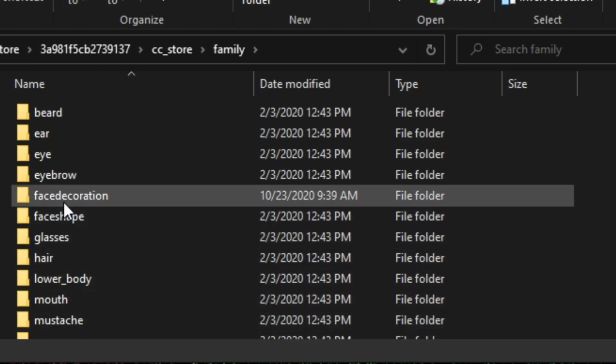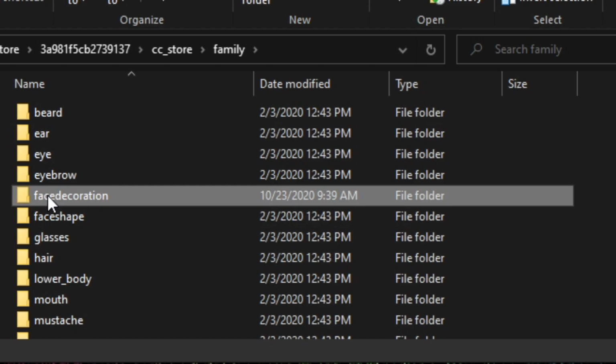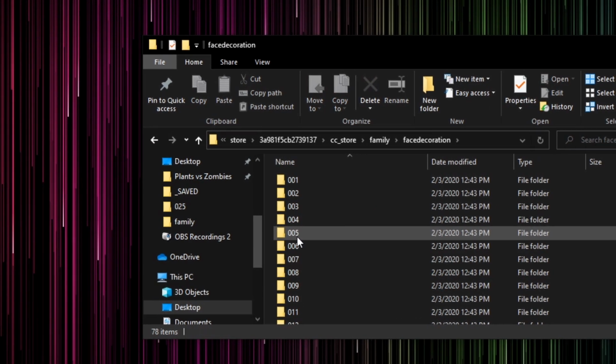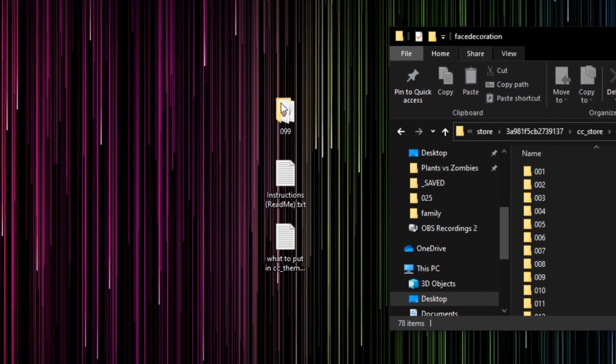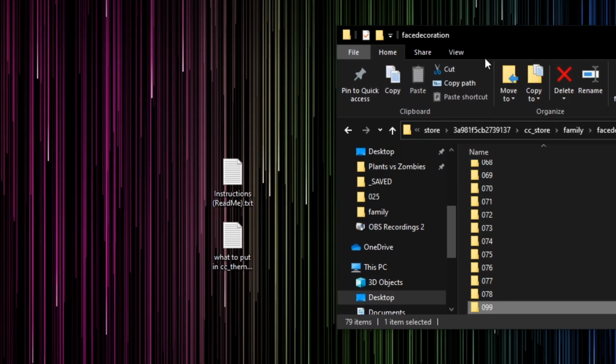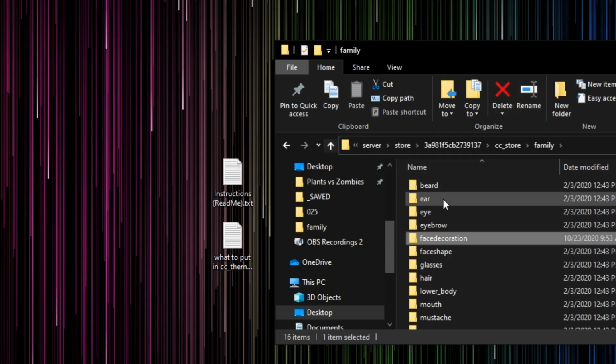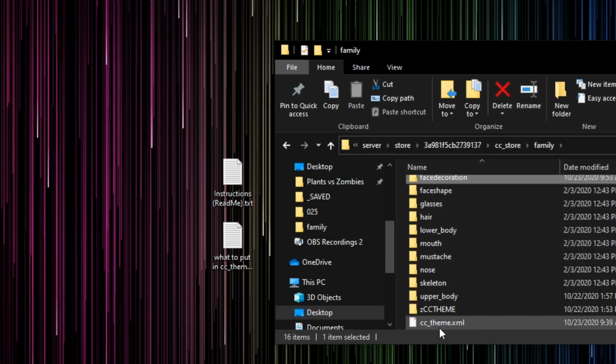For now, you want to go into face decoration. This is all the accessories, hats, all that. They just call it face decoration. So go inside there, and then you want to see the 099. Take that and drag it into here like that. Now once it's in there, click the up arrow once.